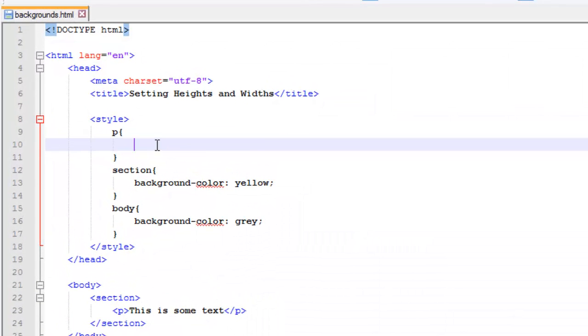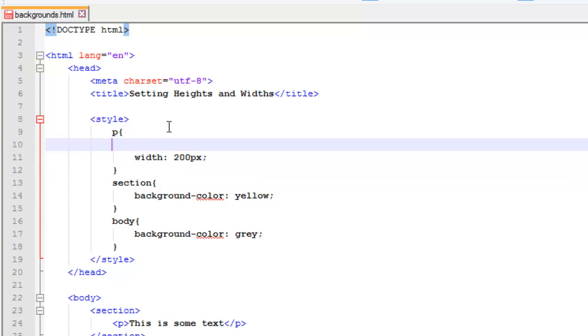Alright, so let's go ahead and change this width up some. Let's just put width, and I'm going to put 200 pixels. Save and run. Okay, well, what's wrong there is I forgot to do one thing. I forgot to set a background color for my paragraph, so that's the reason it looks like the yellow is going all the way across, because that is actually our section.